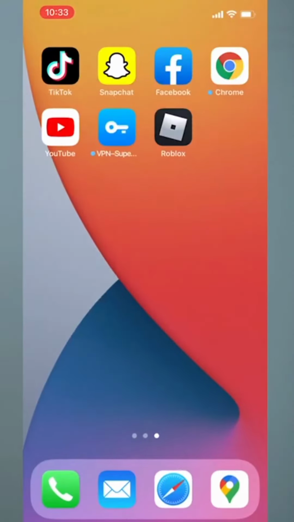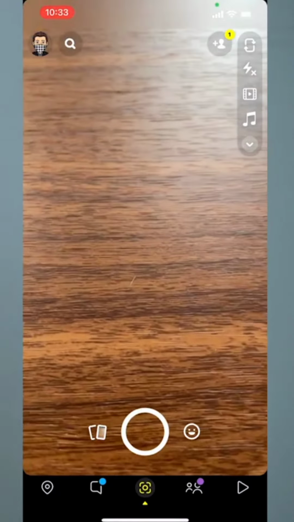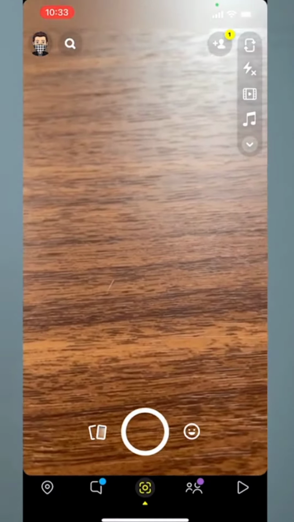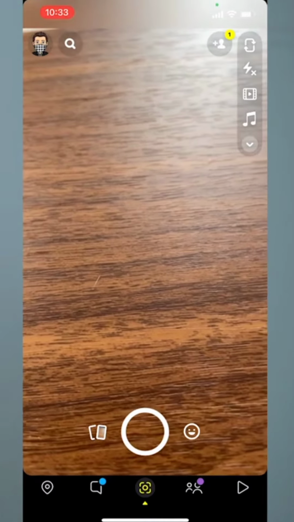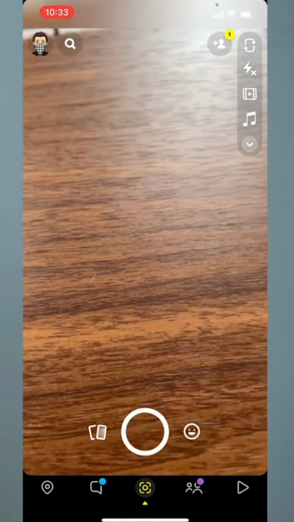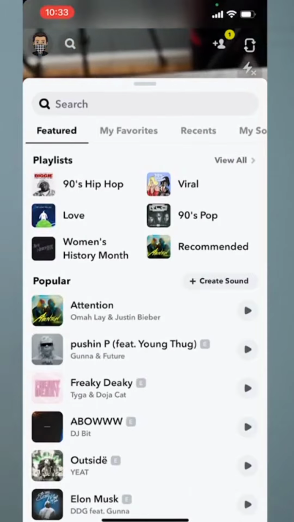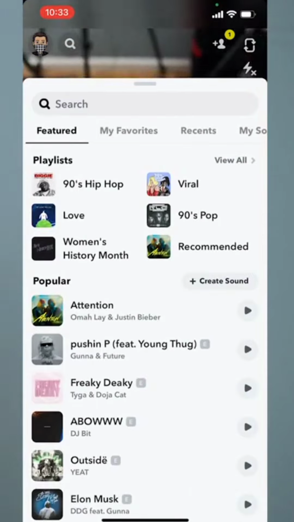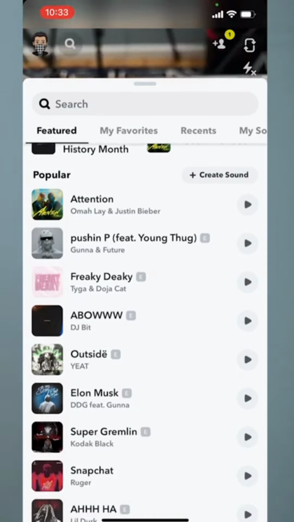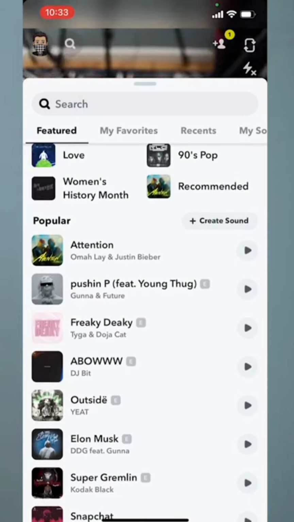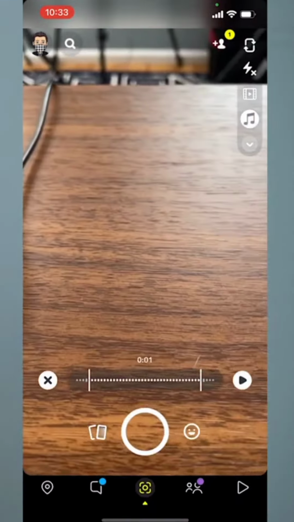So let's go over and open up Snapchat here. Now you can see a few different options at the very top right, and towards the bottom there is a little music icon. I can tap on that music icon and it gives me a bunch of different options in terms of adding music to my story. It says featured here, so it will show you all of these featured songs and music.